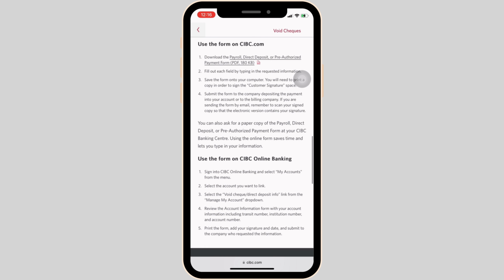If you are sending the form by email, remember to scan your signed copy so that the electronic version contains your signature. After that, you will be good to go. So that's all for today, and this is simply how you can get a void check in CIBC.